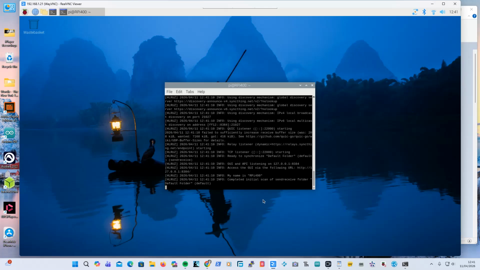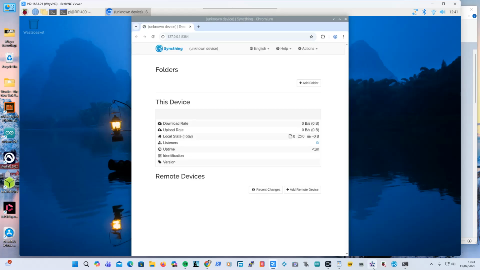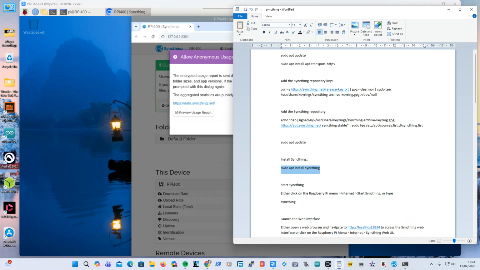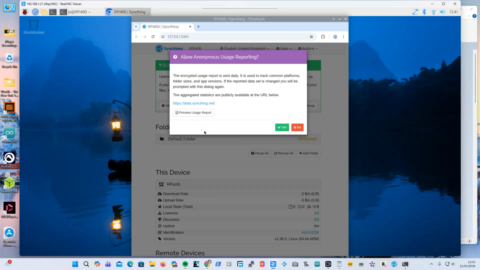It's doing something. It's definitely doing something. And then in my instructions I put launch the web interface, but it's actually done it itself, which is quite handy. So that is it. So here we go. We've got Syncthing running on my, it does say it is called RPi 400, but that's because I've used the same micro SD card.